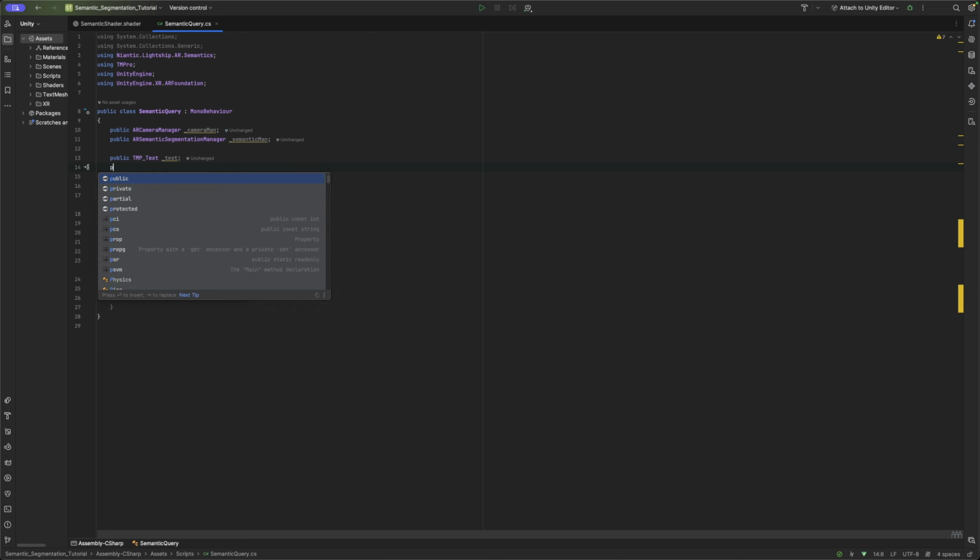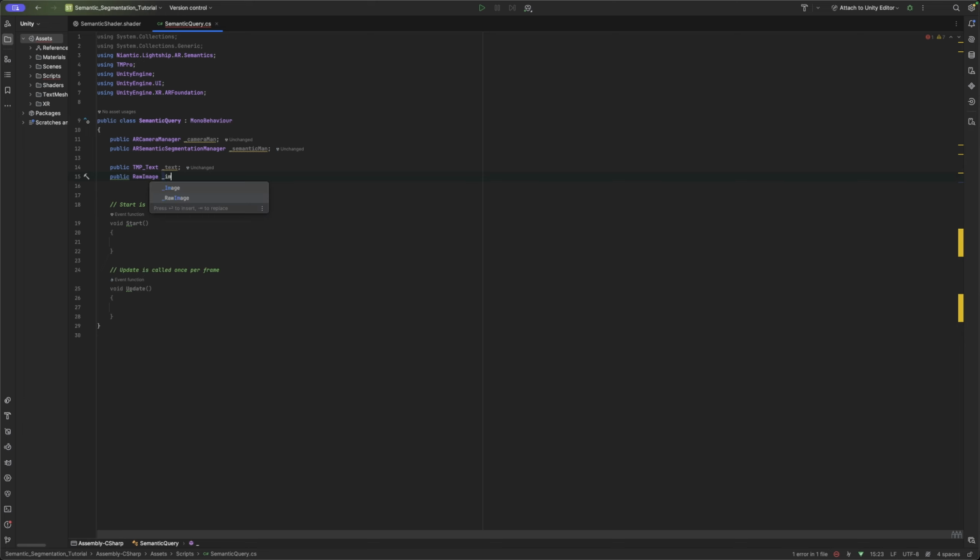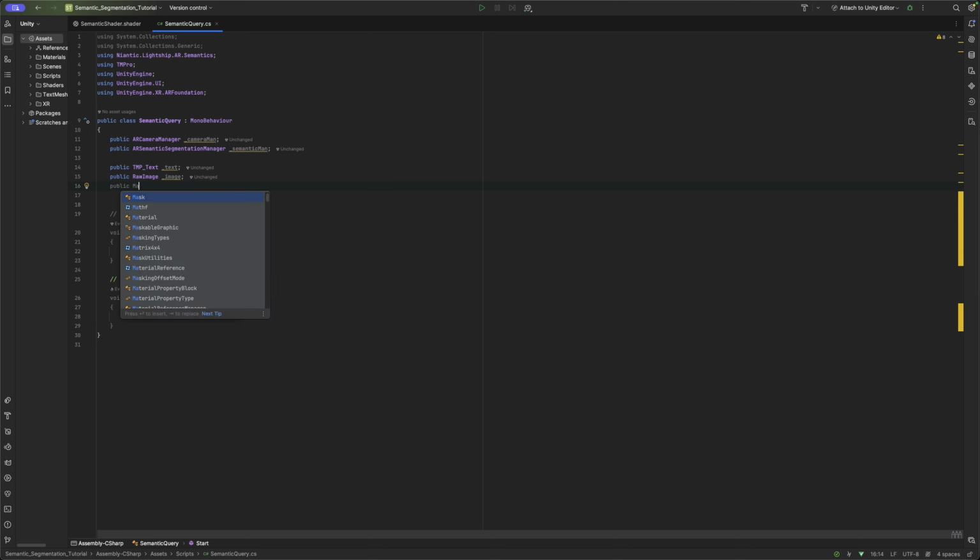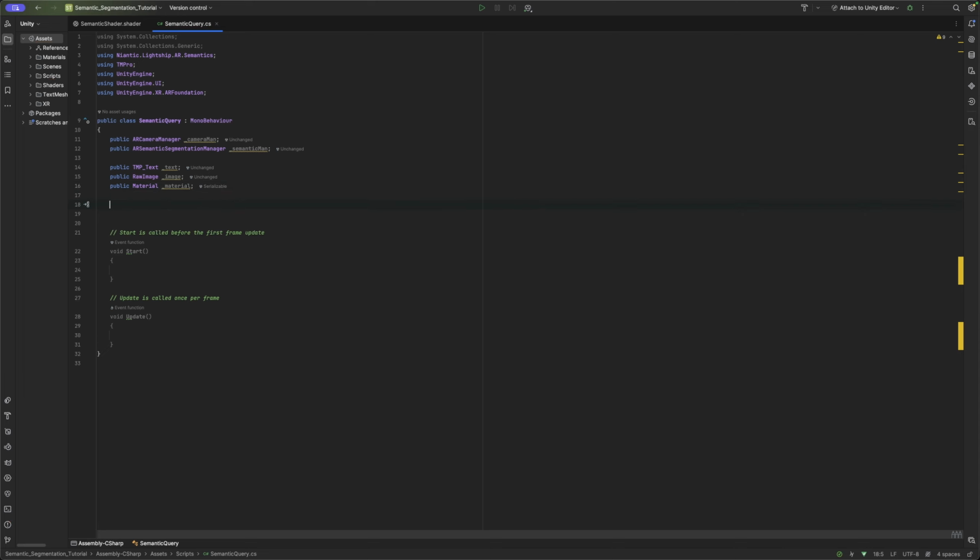Then let's also create a reference to our image, so to our raw image. And this one we'll call image, like this. And finally, we'll also need a reference to our material. So let's call this one material, like this. And finally, we'll also want to have a string that will hold the kind of semantic class that we'll get. So let's call this one channel. Let's call this one, for example, ground, like that.